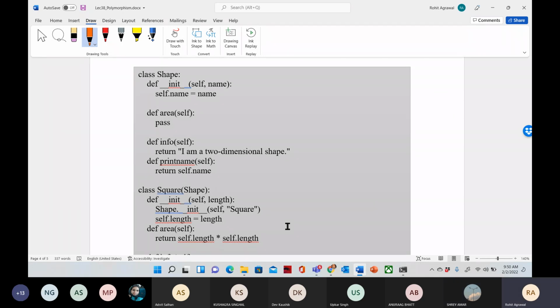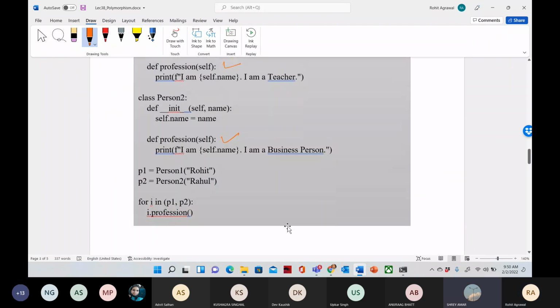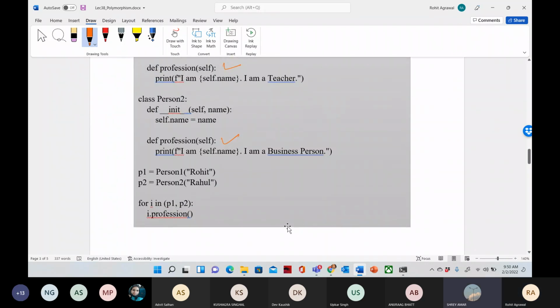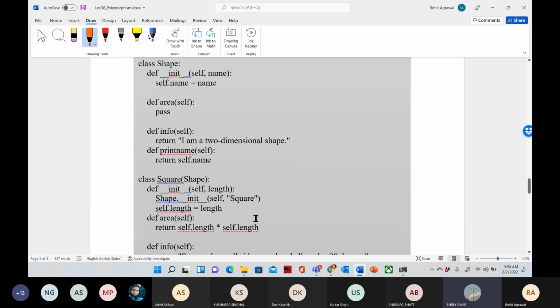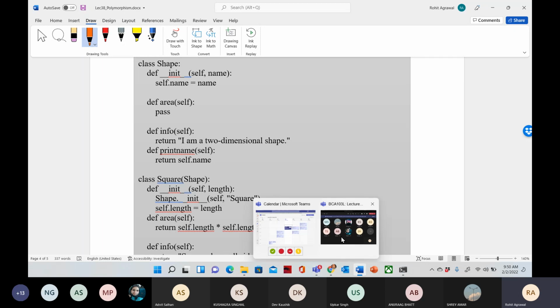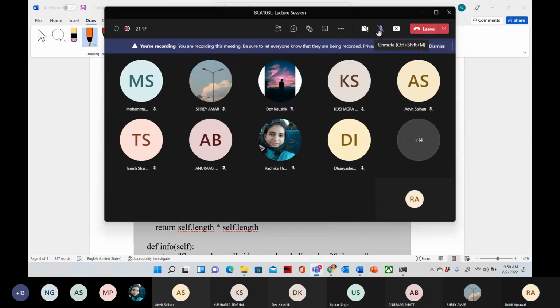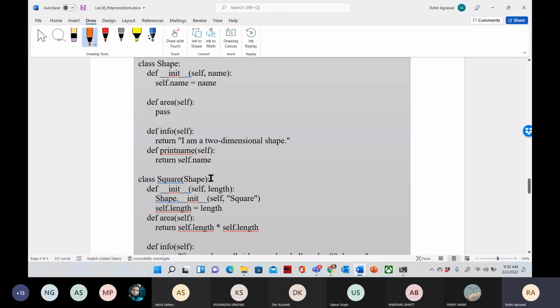The last part. Class Square. Sorry, I do not understand. Class Square, last part. On this page, the same page. I am discussing this one. Just a minute. Okay, yeah, sorry. Yeah, so this I am discussing. Just a minute.